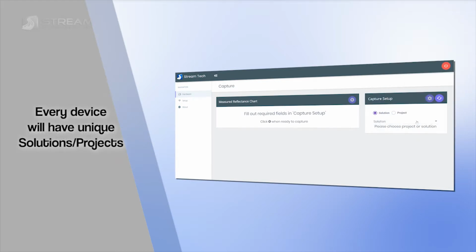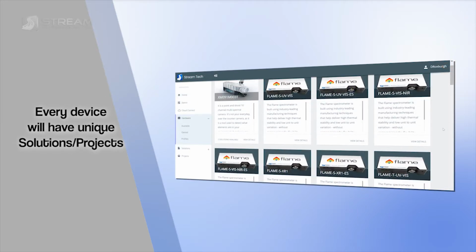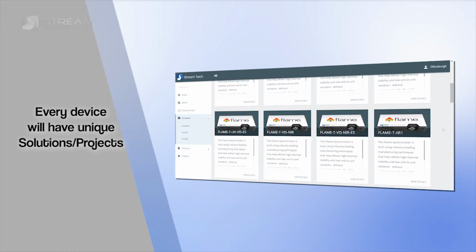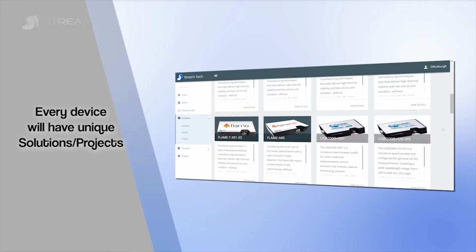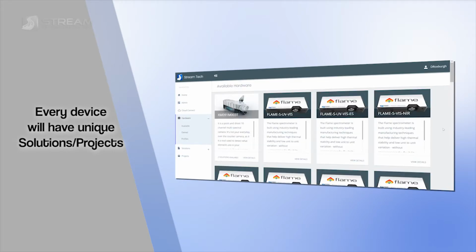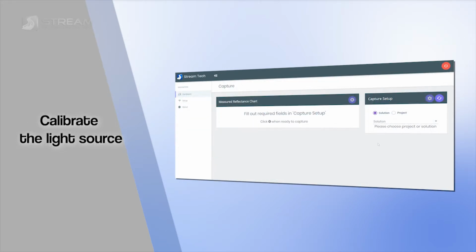Right now we have just solutions. We have invasive species and white powder spectrometer, and these are also limited to the device you're using. So for the hardware that you selected to get to this screen, it's only going to return the solutions and projects for that piece of hardware. What you do is you pick your solution or project, and then you'll have to calibrate. And the calibration only lasts for half an hour.